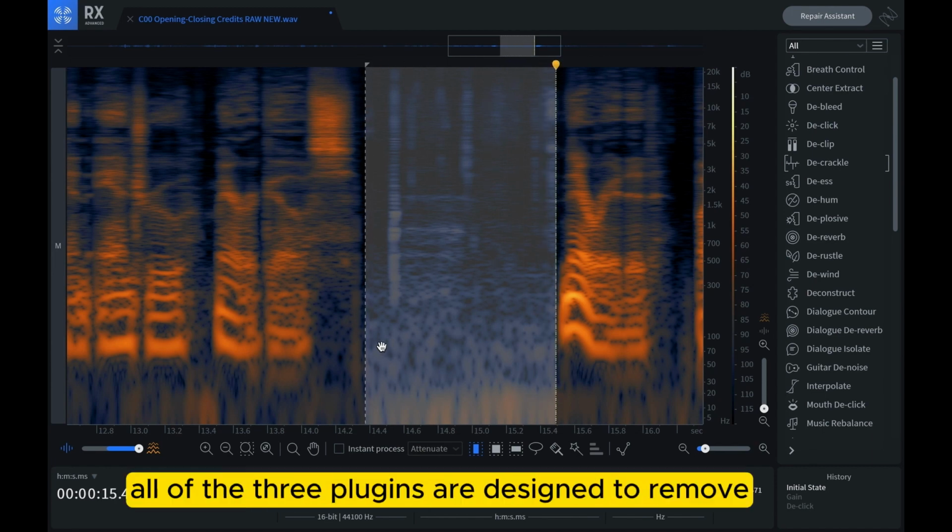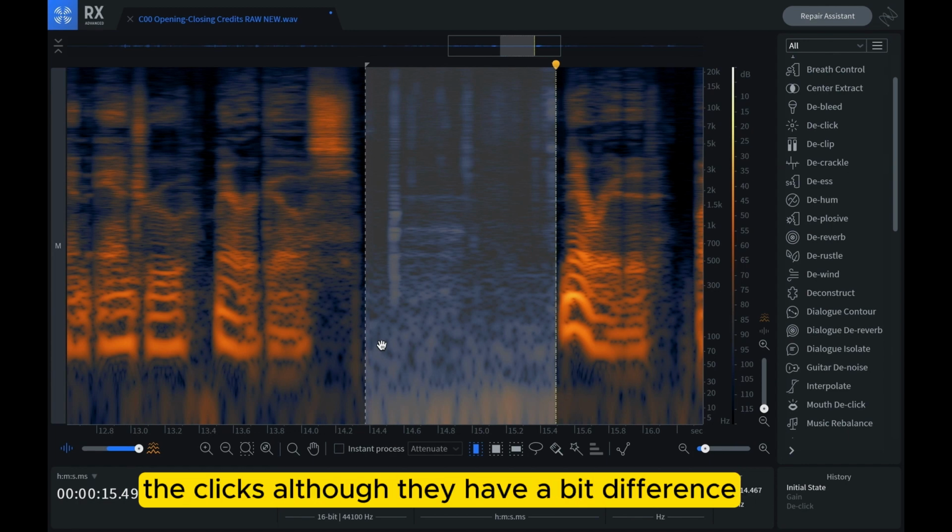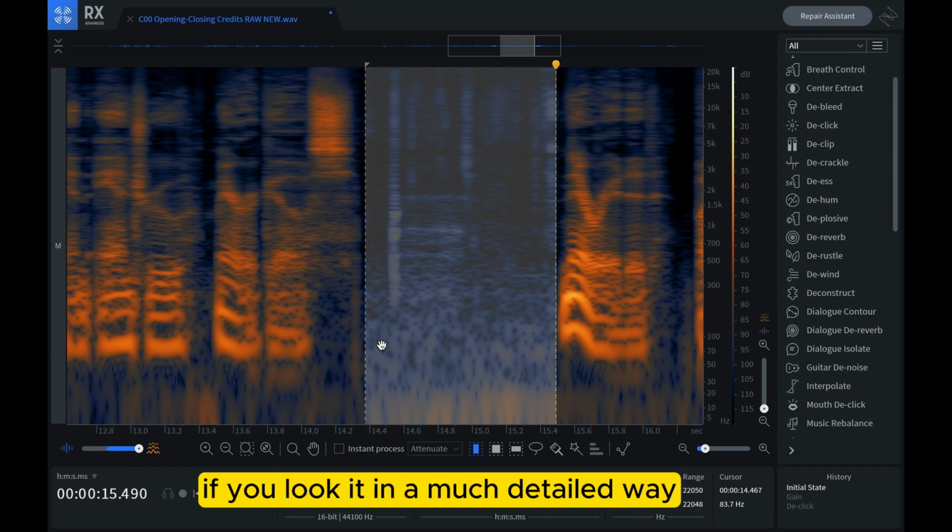And as we already know, all of the three plugins are designed to remove clicks, although they have a bit of difference if you look at it in a more detailed way. So let's start with De-click now.